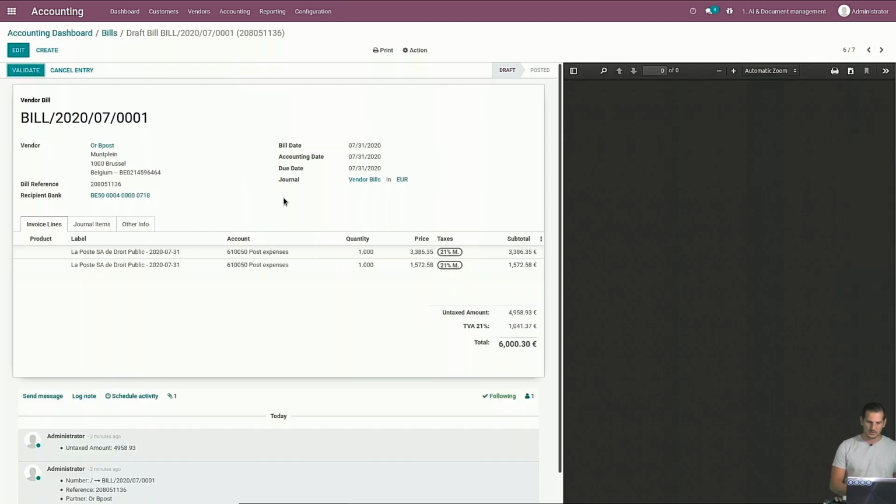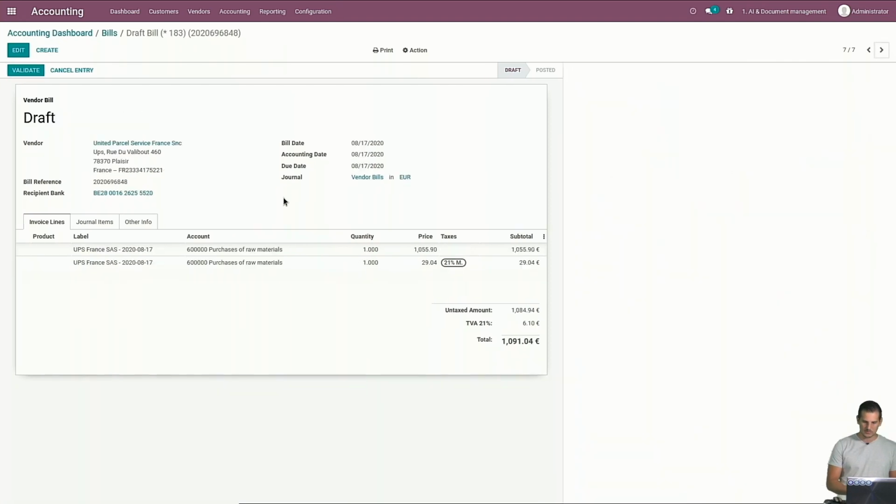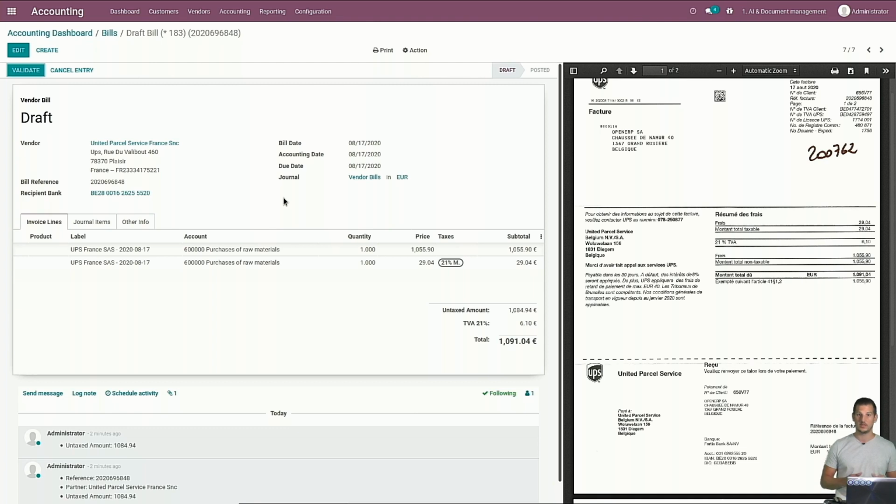Finally, we have the bpost account as well as the UPS invoice. What you can see for the UPS is that on the same invoice I have two VAT rates, one of 0%, one of 21%. Also this has been captured correctly by the OCR. So what do we have to do right now?